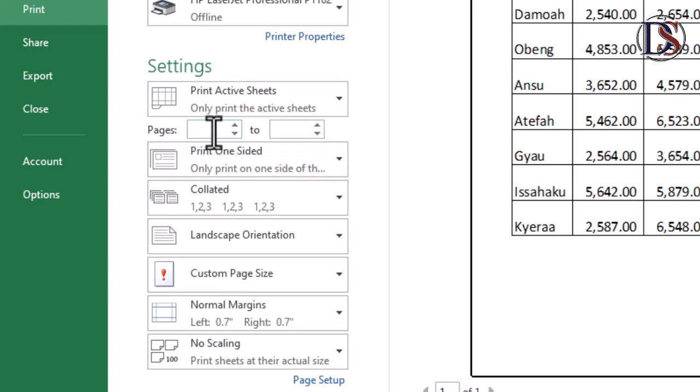Here you can choose the number of pages per print, maybe from page 10 to page 20. Once you say from page 10 up to page 20, it will start the printing from page 10 up to page 20.